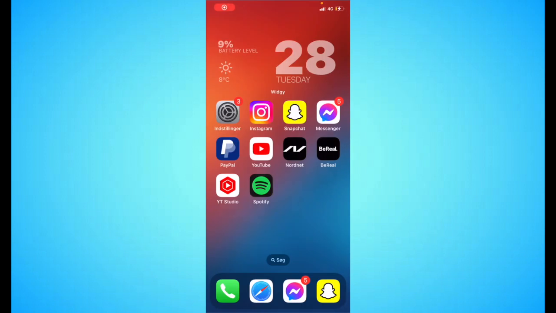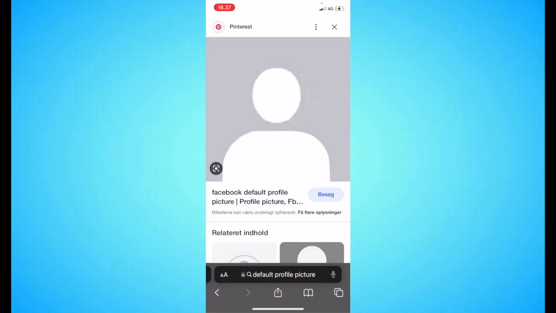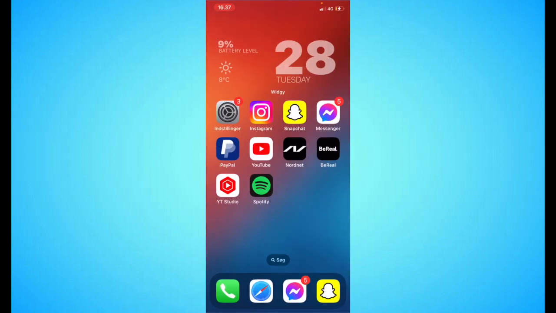Today I'm going to show you 2 ways to delete your profile picture on TikTok. It is super easy to do. So the first thing you need to do is have a default profile picture. And how you're gonna do that is you're gonna go into Safari, Google default profile picture and click images. And you need to save this picture to the iPhone device or your mobile device.